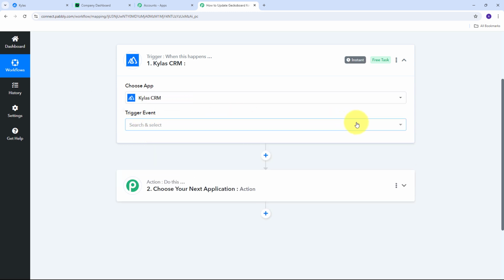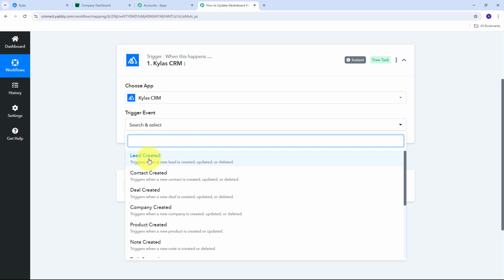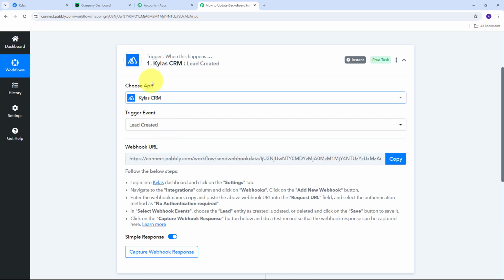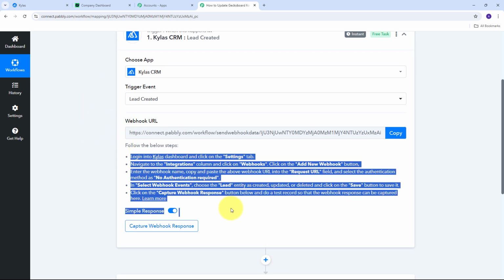Now I need to give a trigger event, so I'm going to open this tab. And lead created will be my trigger event, so I'm going to select this. And I need to connect Kylas CRM with Pabbly Connect. So for that, I need to use this webhook URL, and this webhook URL is going to work as a bridge between Kylas CRM and Pabbly Connect. So for connecting these two applications, I need to follow all these instructions.